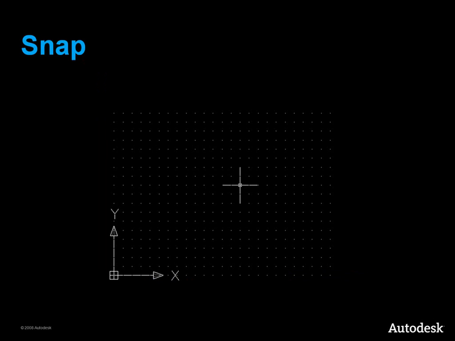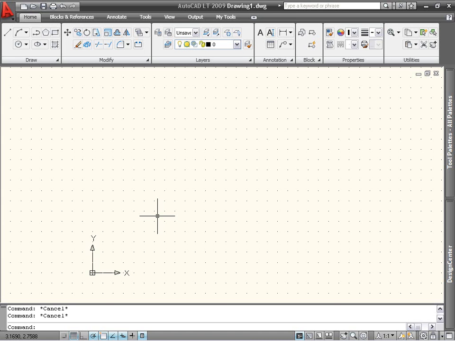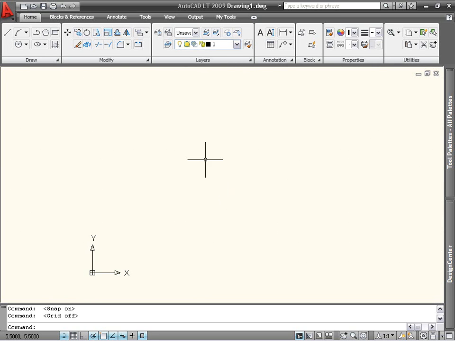Snap restricts the movement of the crosshairs to intervals that you have defined. It's useful for specifying precise points with the cursor. Snap can also be toggled from the status bar, or with the function key F9. When Snap is on, the cursor seems to adhere, or snap, to a grid. The grid does not have to be on in order to use Snap, although it is often helpful. You can see that although I turn the grid off, the cursor still moves in discrete intervals.